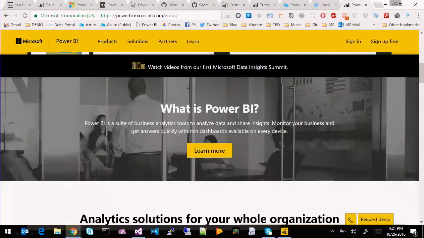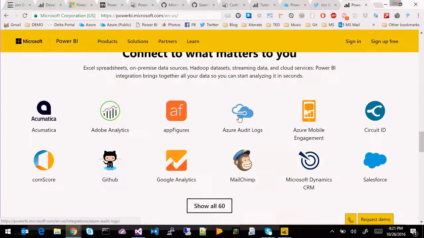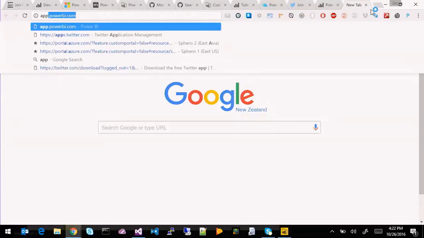So you'll see here that Power BI has a bunch of resources and a bunch of connectors. So for example, if you have a GitHub repo, you can go to Power BI, connect to that GitHub repo as a content pack, import that into your Power BI instance, and you can see the number of commits to your repo, number of contributors, and things like that. And so the website is at app.powerbi.com.